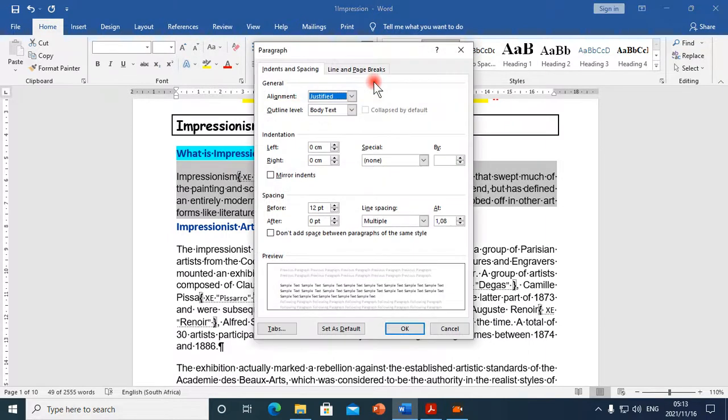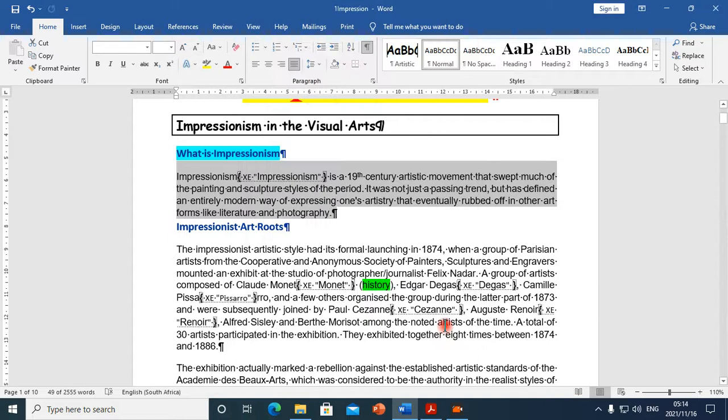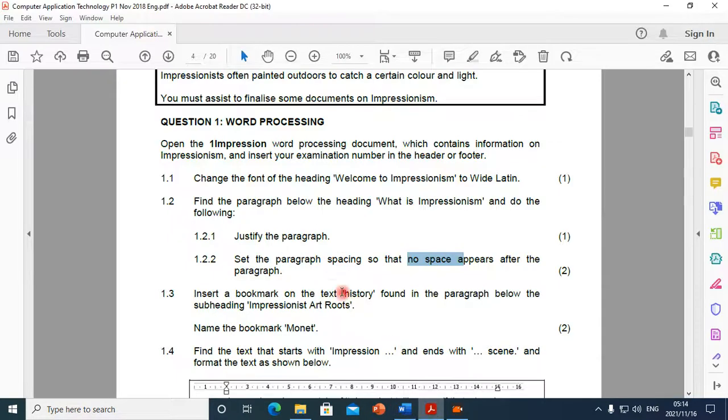Okay, then you click on it, it will give you options. So now it has spacing before and after. You see, after has 0 point, meaning that there is no space after the paragraph of the highlighted or selected text. Are we together? Okay, so this is how you could do it. You just set this one to 0. Then you would have answered that question. Okay, let's go on to the next question.